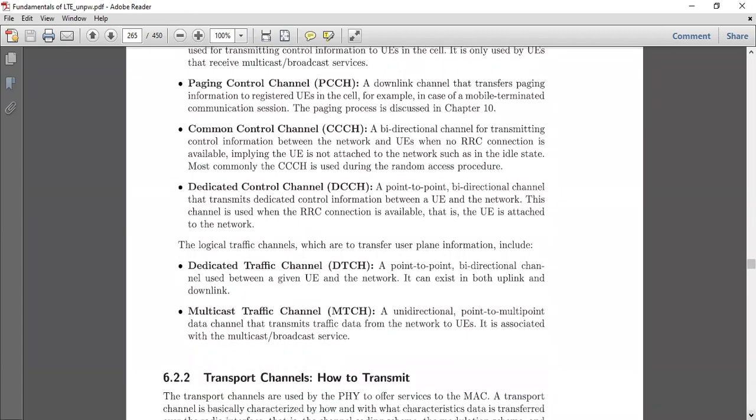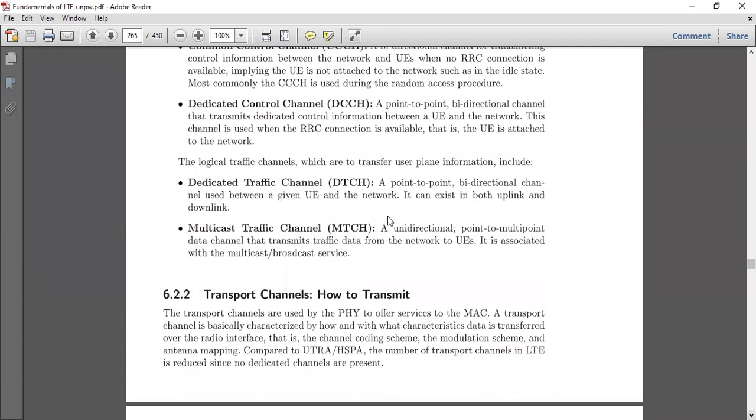There are basically two. In the logical traffic channel, there is the dedicated traffic channel and there is the multicast traffic channel. What is the difference? The dedicated traffic channel is a point-to-point bidirectional channel used between a given user equipment and the network. Fine, this is when one-to-one communication is taking place. Multicast is a different thing altogether. It's a unidirectional point-to-multipoint data channel that transmits traffic data from your network to the user equipment, like out of 100 people, 20 people trying to stream a serial maybe.